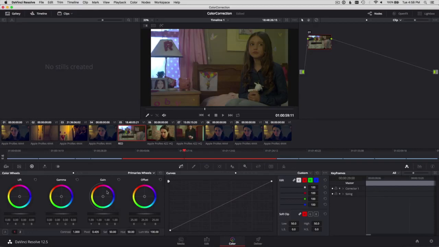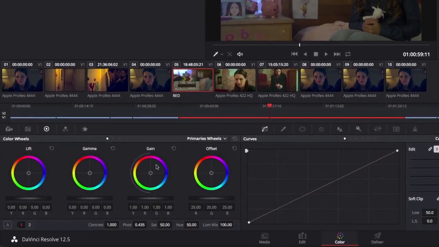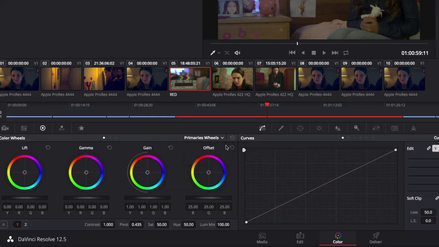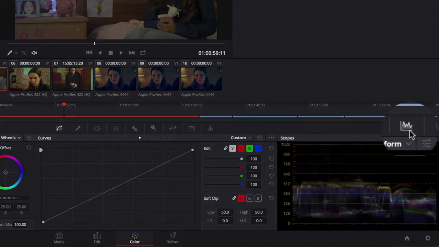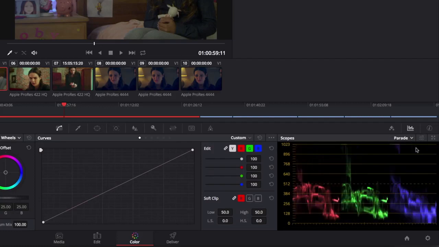Let's start with the neutral grade. Make sure the lower left pane is showing the color wheels. If not, click the wheel icon to jump there, and then make sure the sub-selection menu is set to primaries wheels. At the lower right, make sure you're looking at the scopes by clicking this icon, and that the sub-selection menu is set to parade. Parade scopes are the best all-round scopes to use while you make general color corrections.